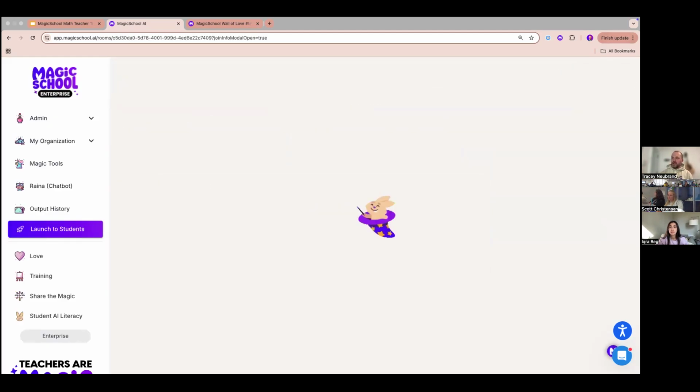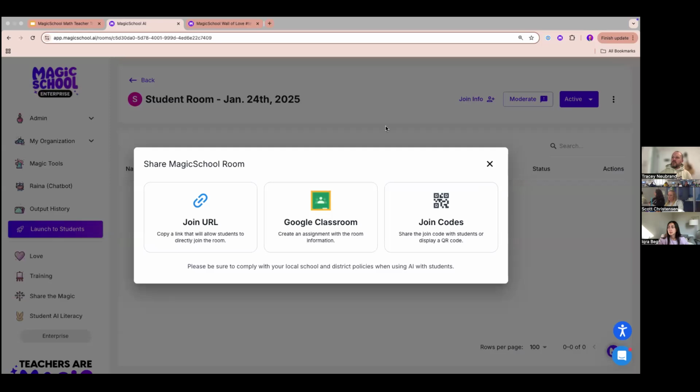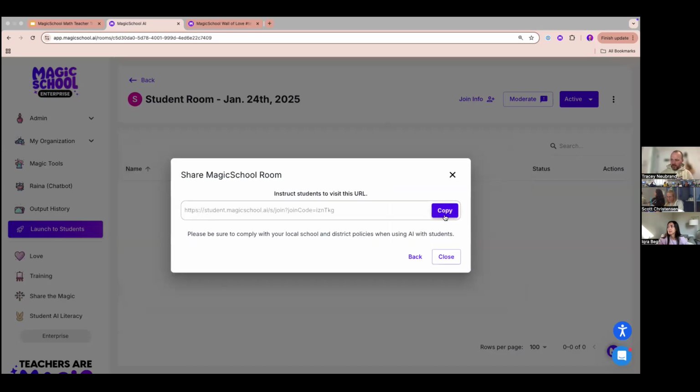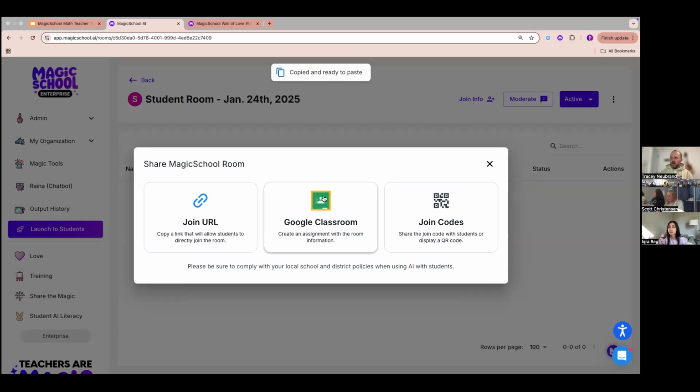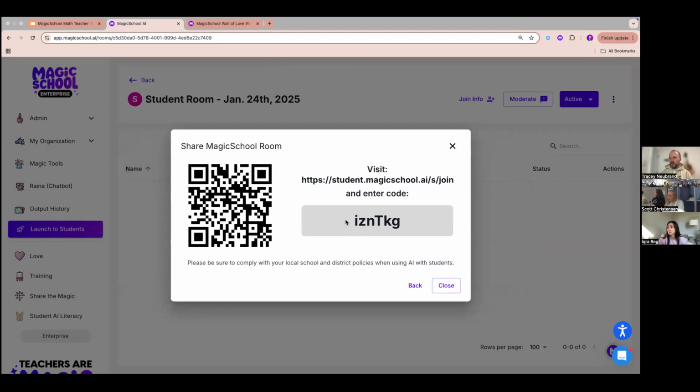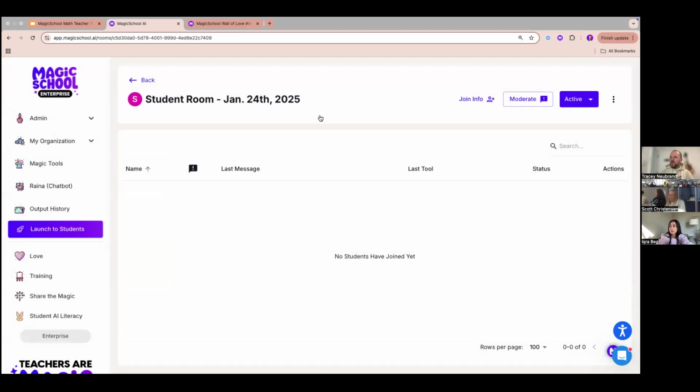And then you click on Launch to Room, and you share with your students via a link. There's 3 different ways that you can do that. You can just click here and copy the link and share it with students. You can create a Google Classroom with that link in it, or you can ask kids to join via a join code. But either of those ways will take a student to this space.